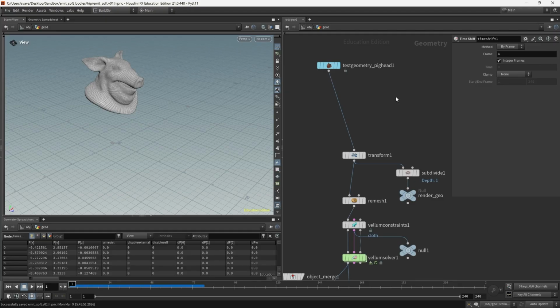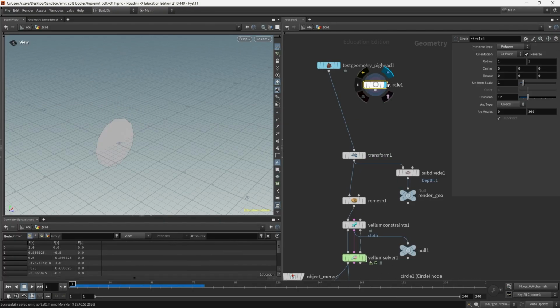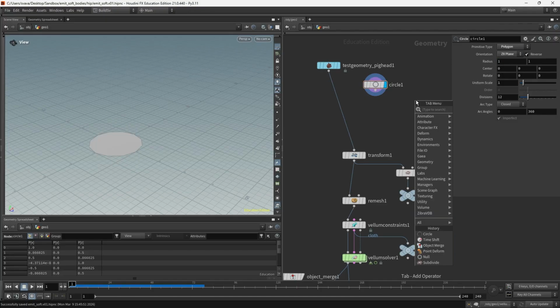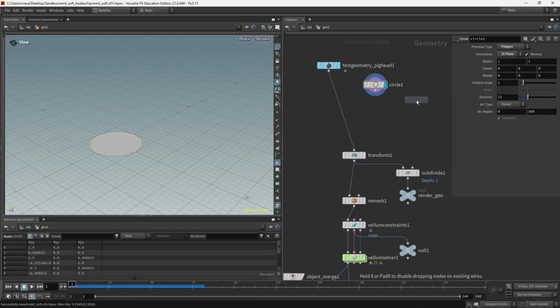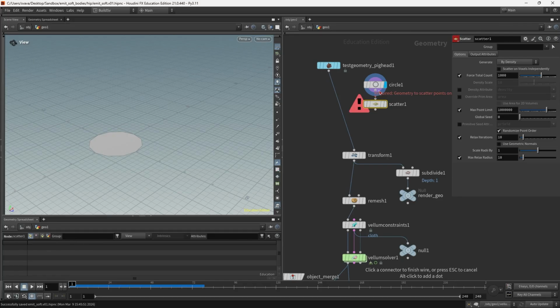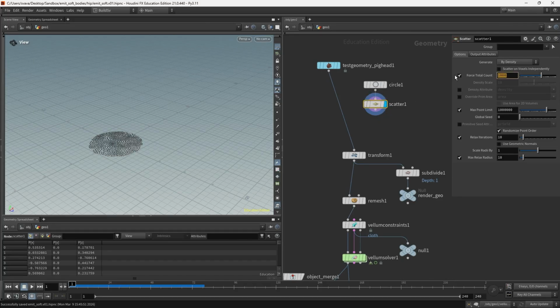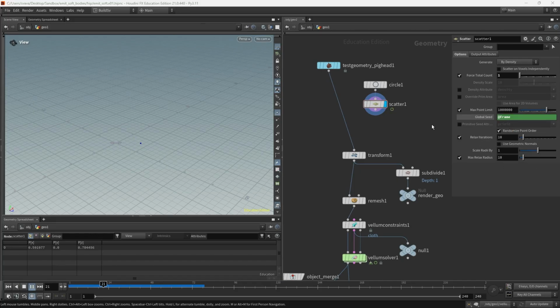So I'm going to put down a circle. I want it to be in Z-axis. Then I'm just going to scatter a point on it. Just one point. And I don't always want it to be in the same position. So I'm going to add the frame number into global seed. So now if you play, we got different position.